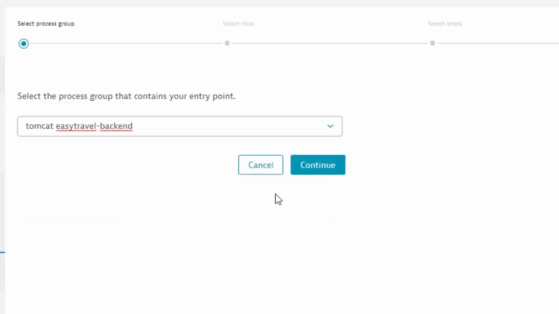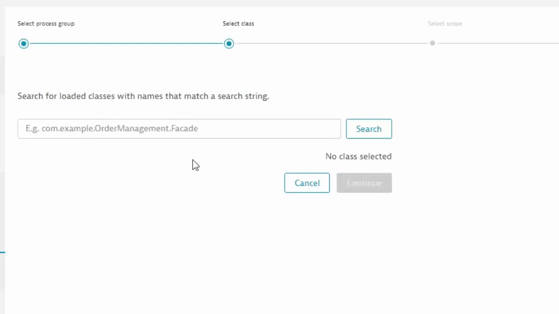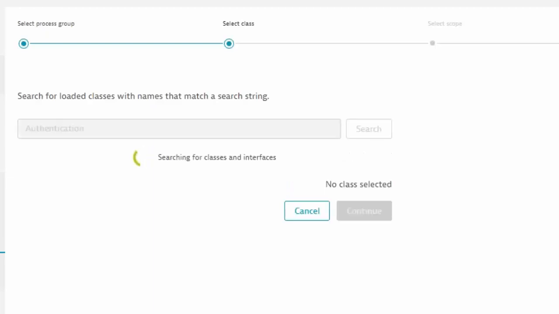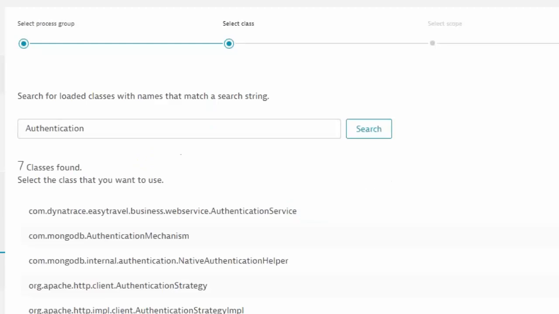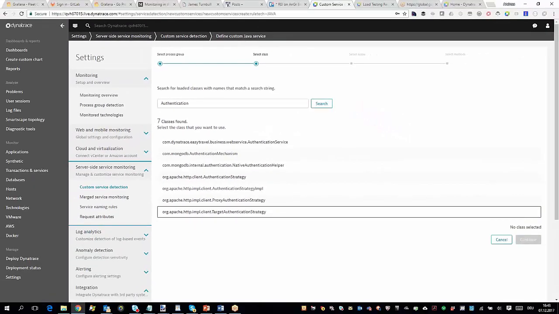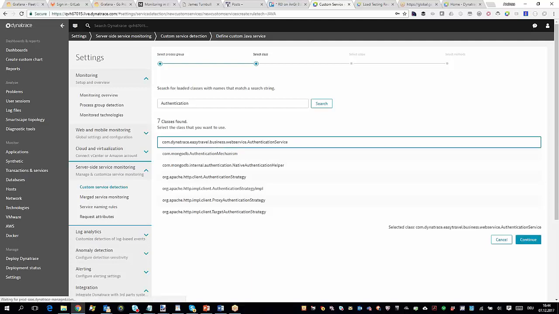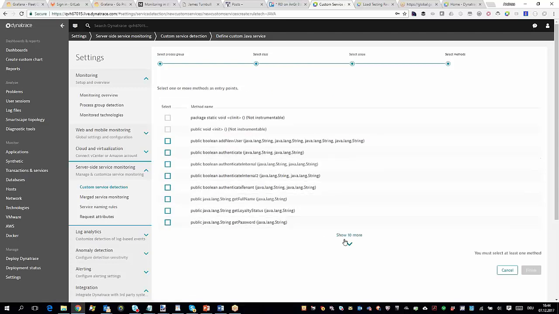So maybe we use the Easy Travel backend, then continue. If your developers tell you a little bit more about your code structure, maybe there's something about authentication. I'm just making things up here, but I can search for all the classes and interfaces that are loaded in that particular app or process that I've selected. So there seems to be an authentication service, right? I can select it, continue, and then I also get the full list of methods.